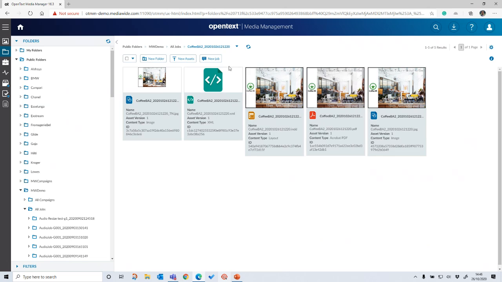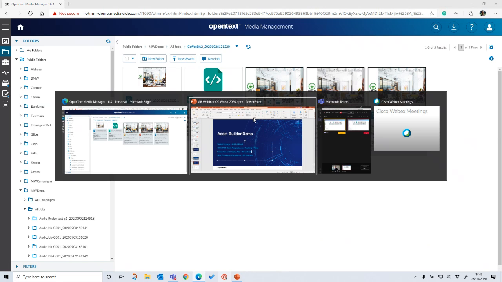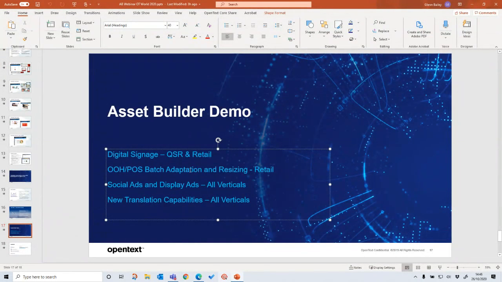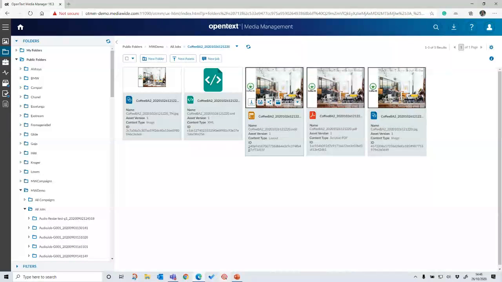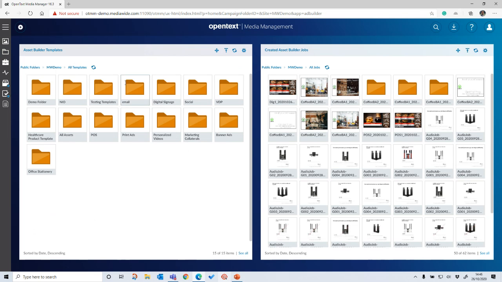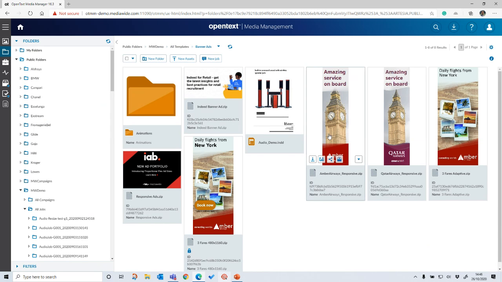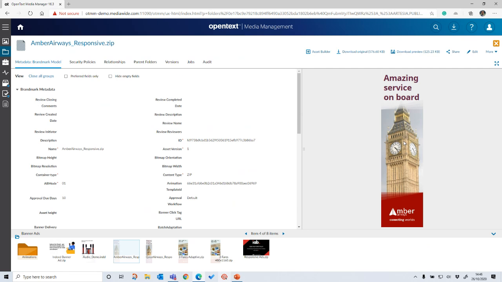So that's the sort of point of sale side of things, the batch adaptation, the resizing. The last one is really the social ads. So again, if I go to my home folder, we actually have some banner ads up here somewhere. Oh, here they are. Couldn't find them. And these banner ads, I'll actually show you a particular one. So this one is actually the one I want to show. So this is actually the Amber Airways, the fictitious airline company banner ad.